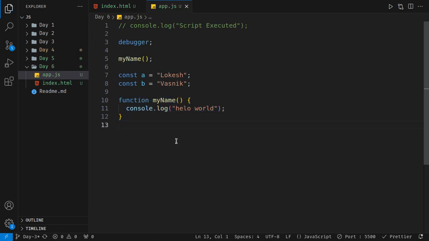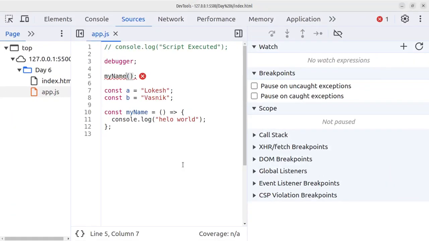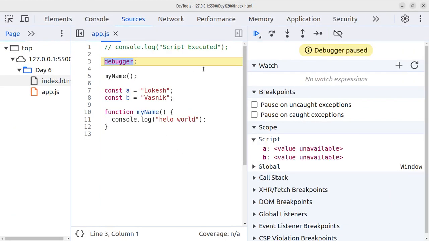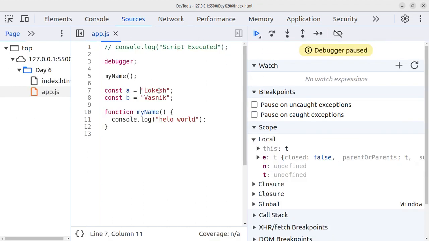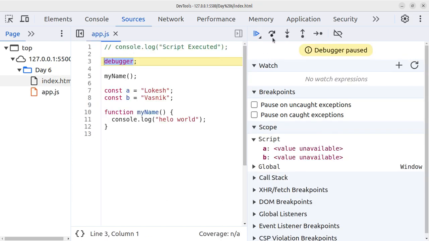Now look at this function. This function will automatically run, and it will not have any issues over there. The debugger is there, you go over here, and you can see we have got no errors, because I'm not using an arrow function, I'm using this function as a normal function. I will just reload everything. I'm inside the debugger, I will go one step forward.